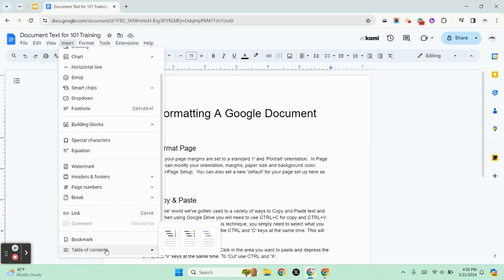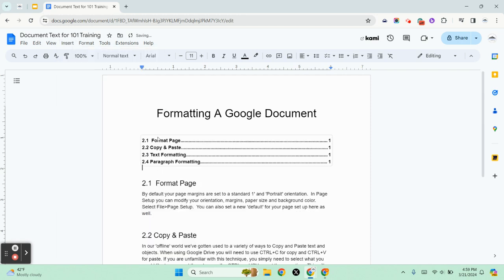When you select Table of Contents, you'll have several options: links, dotted with page numbers, or just plain text. So you can pick all three. You can try different ones out. I'll just put this in. So that's how the table of contents looks.